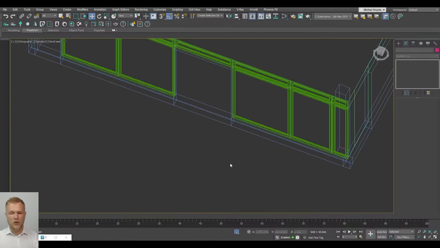I've forgotten about the bottom. So the bottom needs some kind of marble. To get marble textures, what you can do is go to the Chaos Cosmos browser and just type in marble, and let's see what they have for us. I think this one is going to do. So let's just add it in.